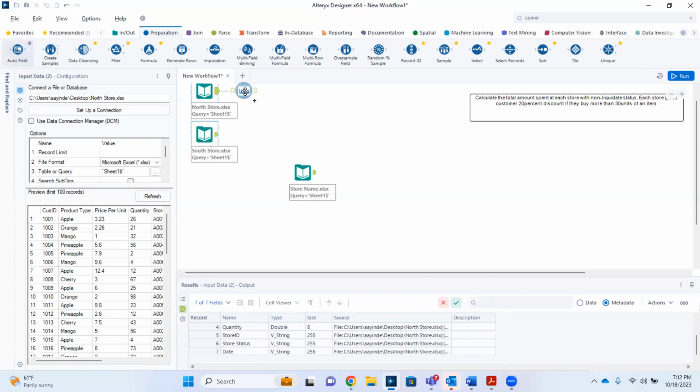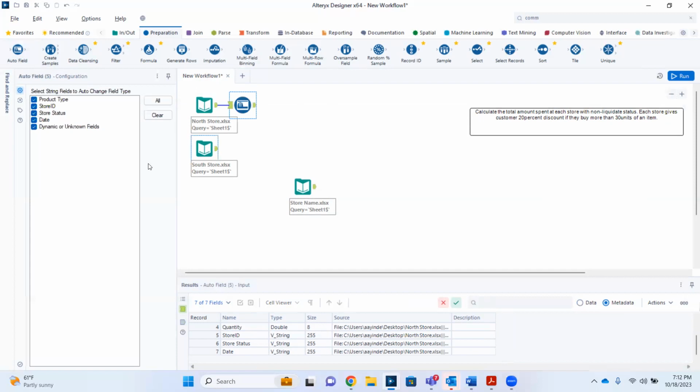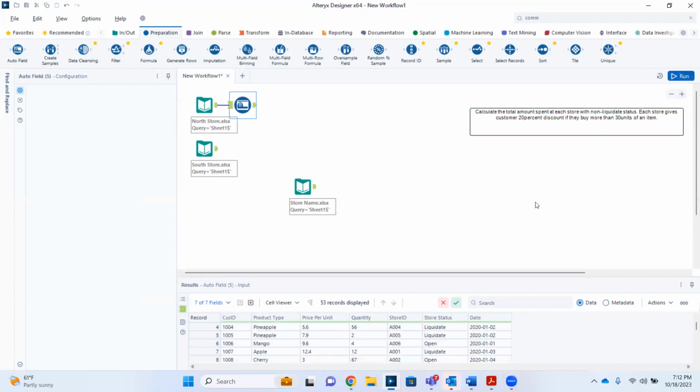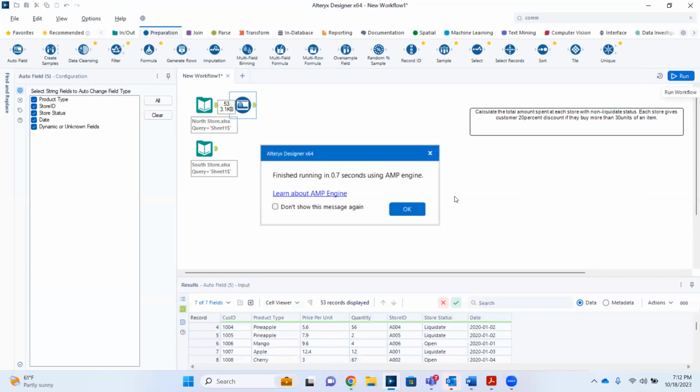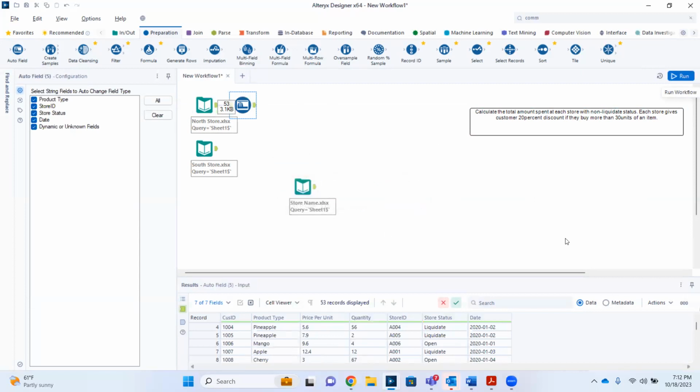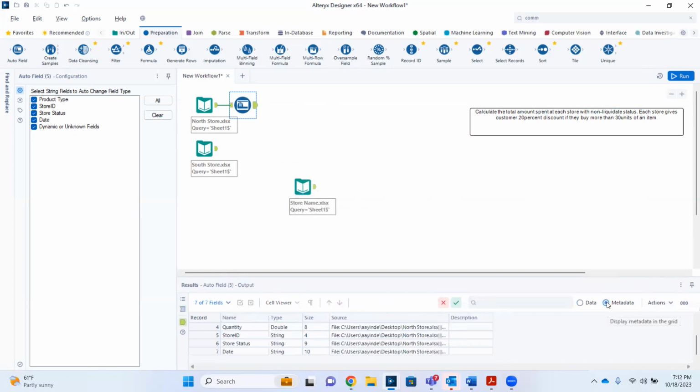So let me throw in this. Can you see it selected all the columns that we have? Let me change this to date. And let me give it a run. So this is the output. And let's check the metadata. Can you see? This is string. So it doesn't work for this. And the store ID is a string, which is okay.